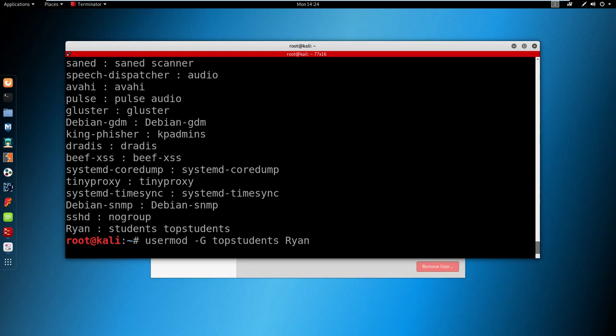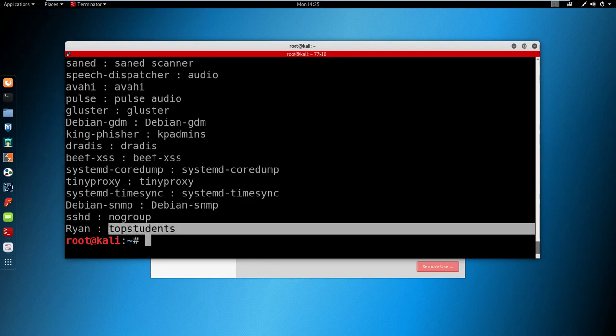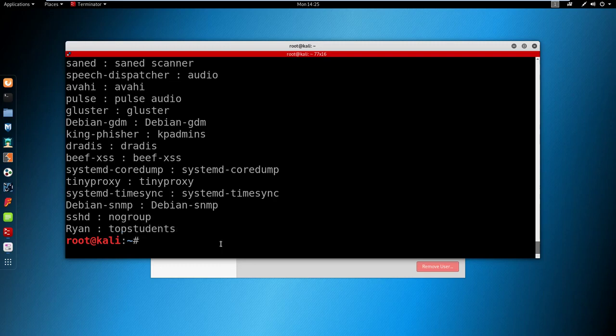Let's change his primary group to top students. So what you do is you just remember it's just -g. We want to change students as a primary group to top students. So if we click enter and use the command again, as you can see now, Ryan's group is just top students. He's no longer in the students group. His primary group now is top students.